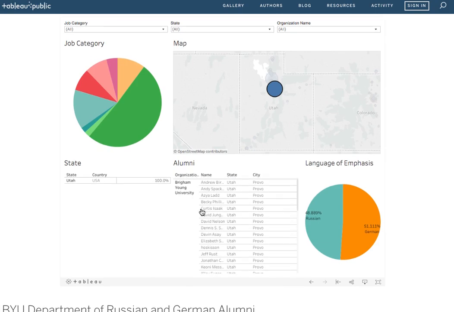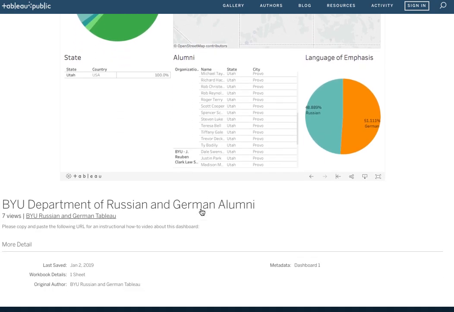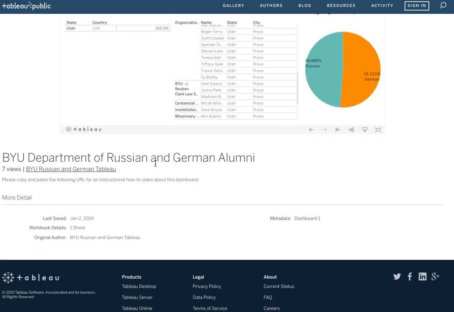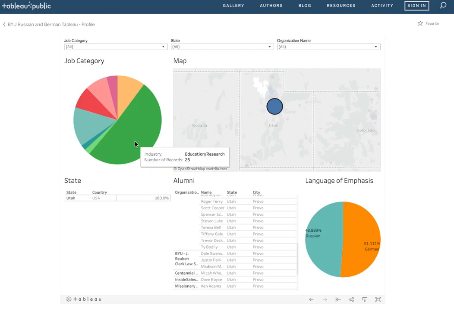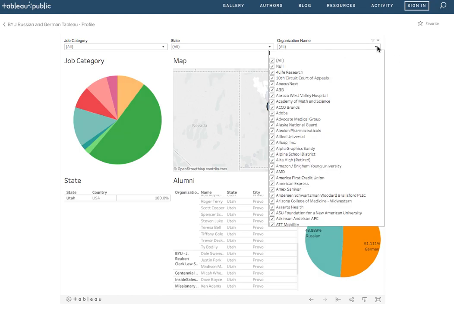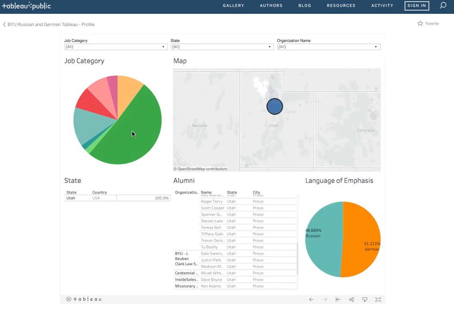A bunch of them work at the university. Then we have the law school, inside sales, etc., so on and so forth. You can still look at the categories. Keep in mind that job category, state, and language of emphasis can all be used as filters, which will narrow down your search just as well as this map can. And all of this can be done with these same drop downs as well. But again, like I said, it's up to you whether you're more of a visual learner or you just prefer the straight text. That will narrow things down for you.